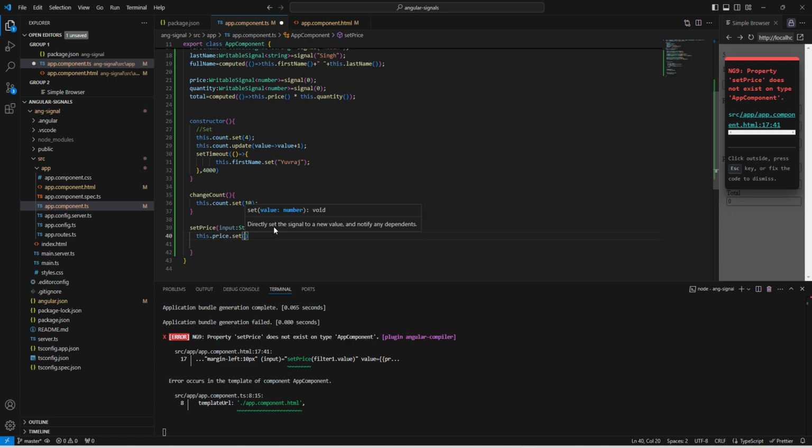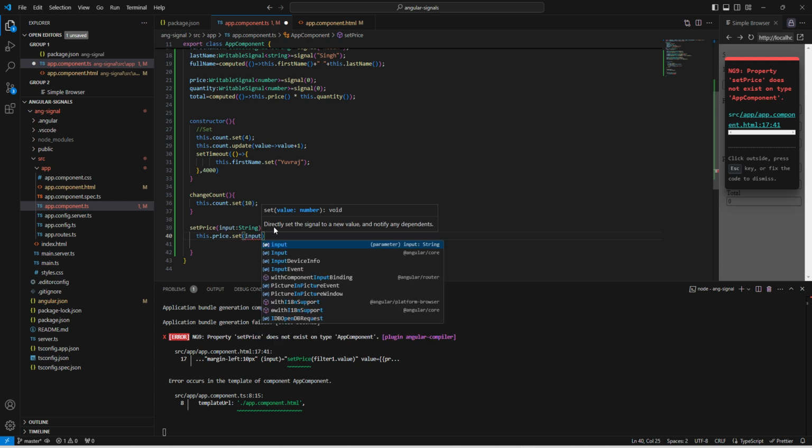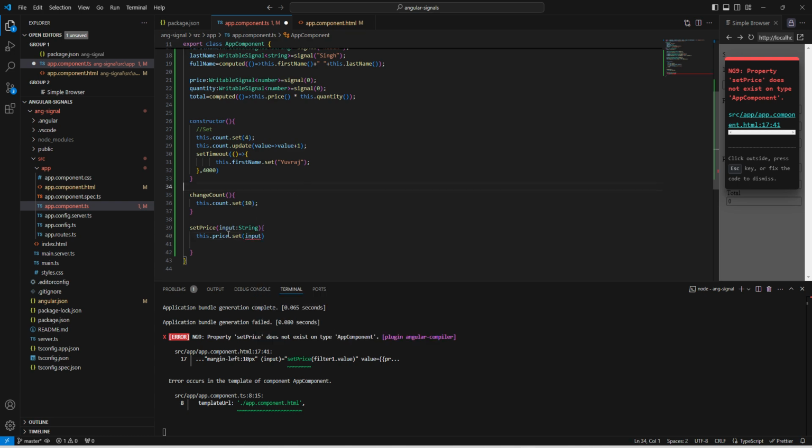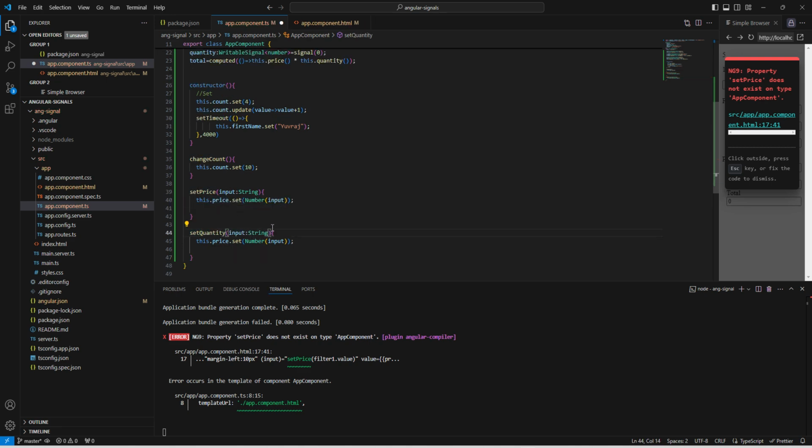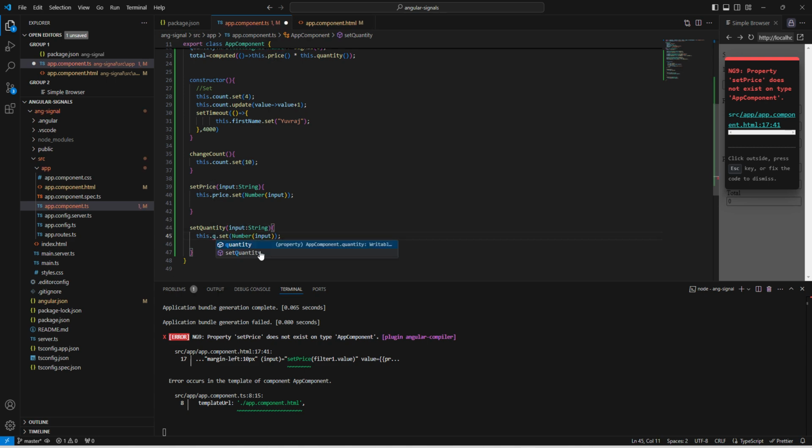We can set the value of the price. Whatever input we have, that value we can set. Now here we need to convert it to a number, since it's a string. Fine, we can save it. Similarly, we can write one function for set quantity. Here again we are passing the quantity value we want to set.